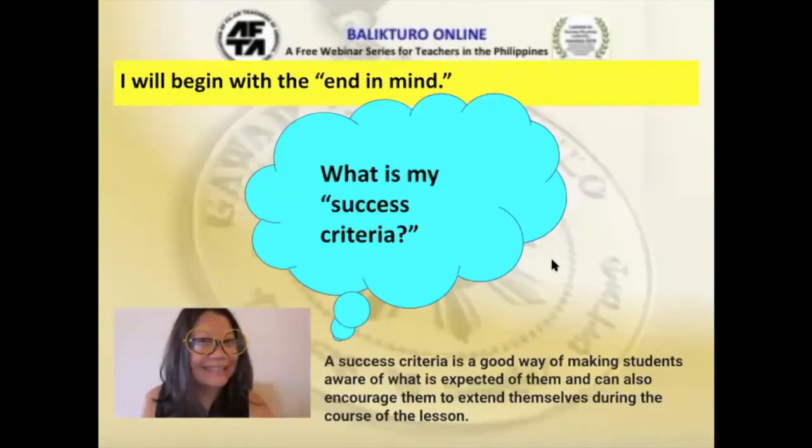So then where will I start? So I will begin with that end in mind, my success criteria. What do I want my lesson to be? When I make my module, where am I going with this? What is my success criteria?